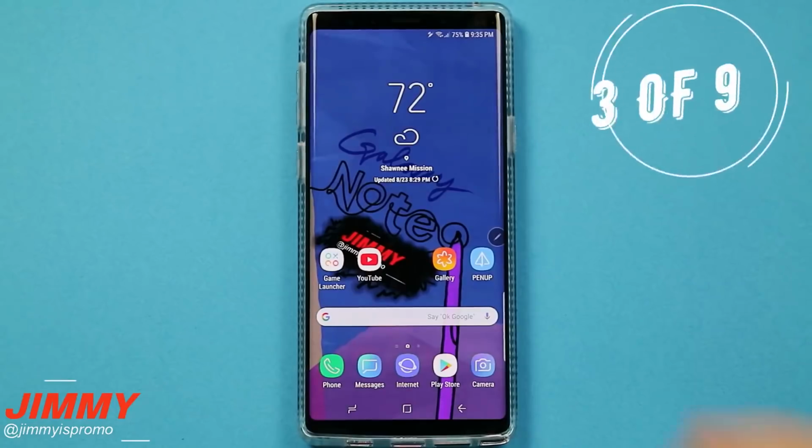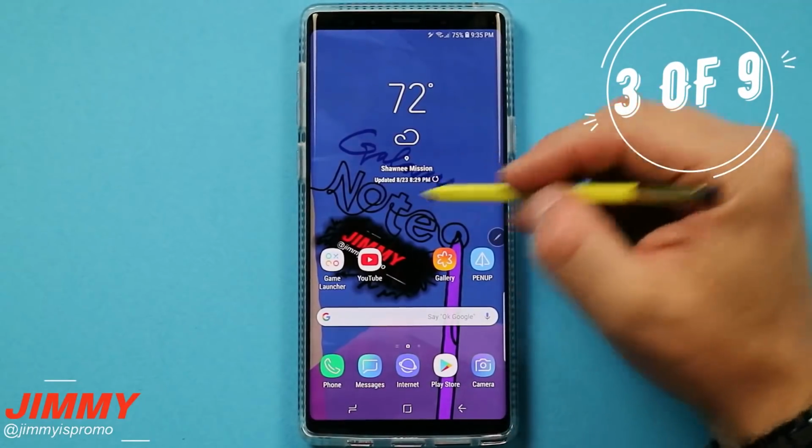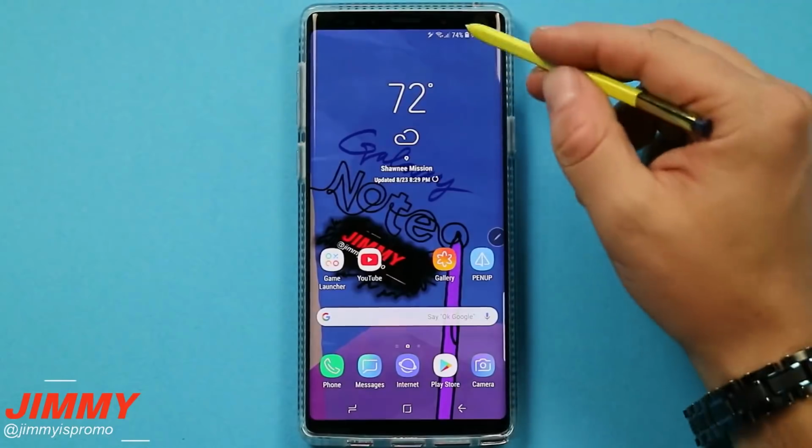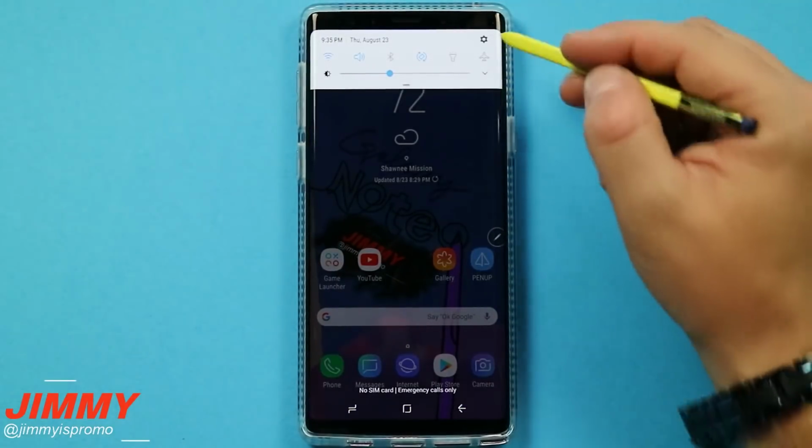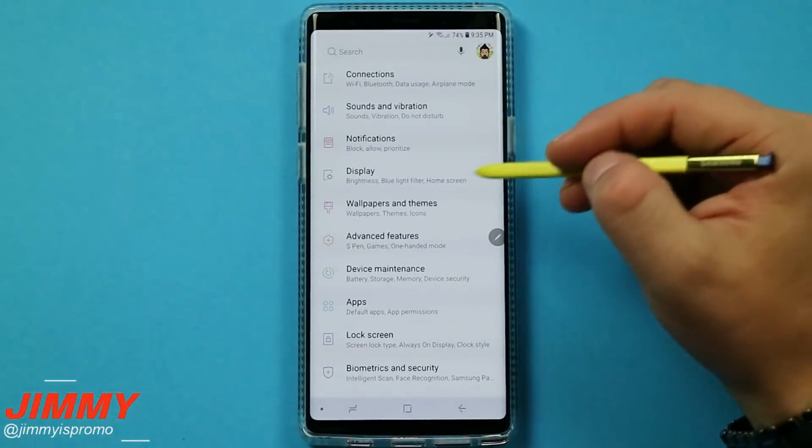Setting number 3 is changing the animation scale from when you're going from application to application or screen to screen. Some people like to change this little animation scale, some people do not. This is one that I have to do every single time I get a brand new phone.